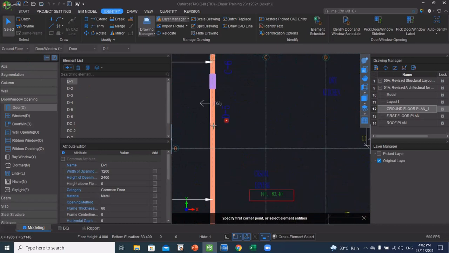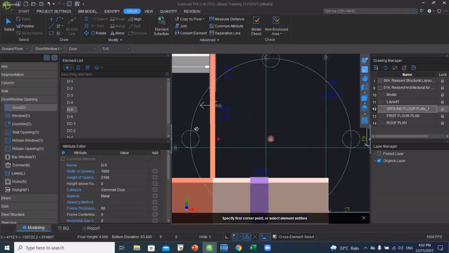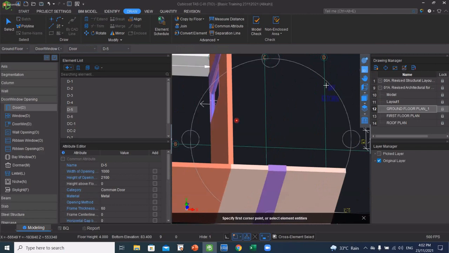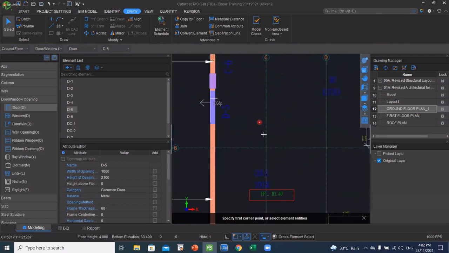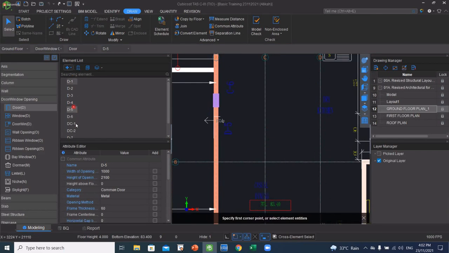For example, this one is D5. You can just go to D5, and in the draw tab, use the point function and point your D5. Once you point your D5, you can see your D5 already being captured in the model. That is if you want to do the manual identify. But right now we already have the element list, so we want to do the auto identify.